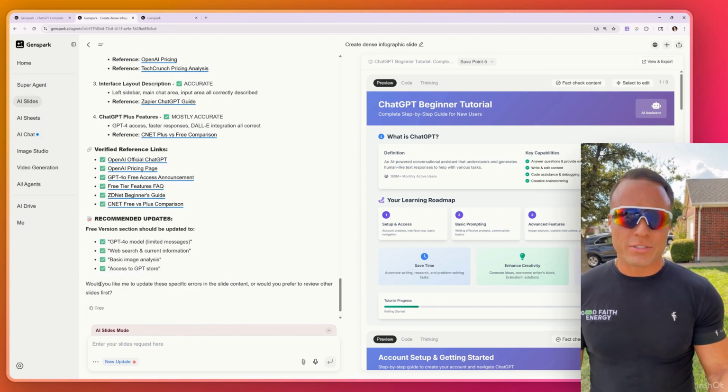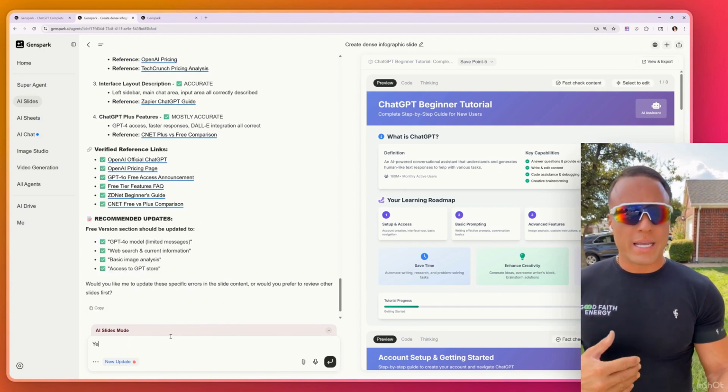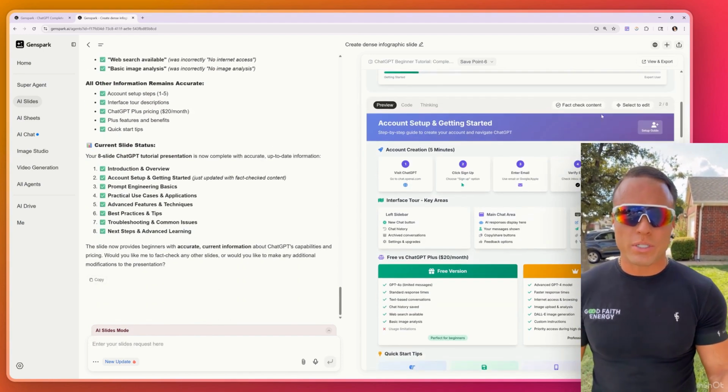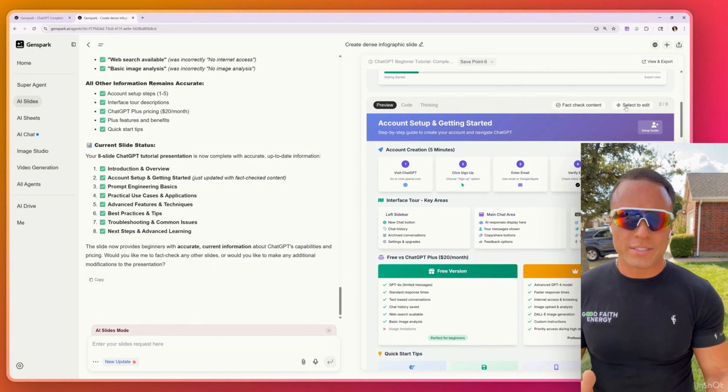And what's neat is since this is code, you can easily edit any of the text here. So click Select to edit. And let's say we want to just remove one of these words for whatever reason. Say main chat instead of main chat area. All you have to do is that to edit the text.